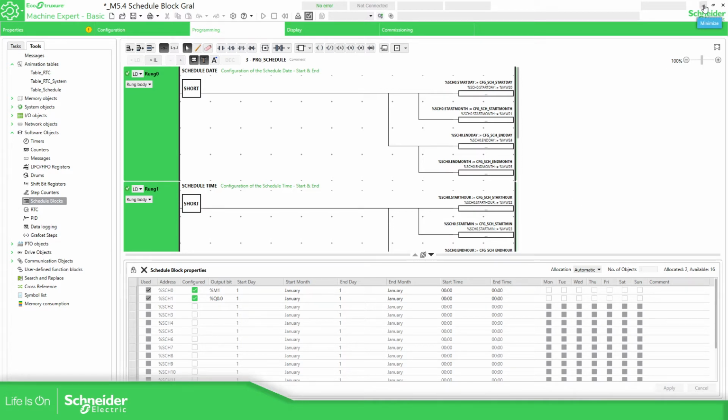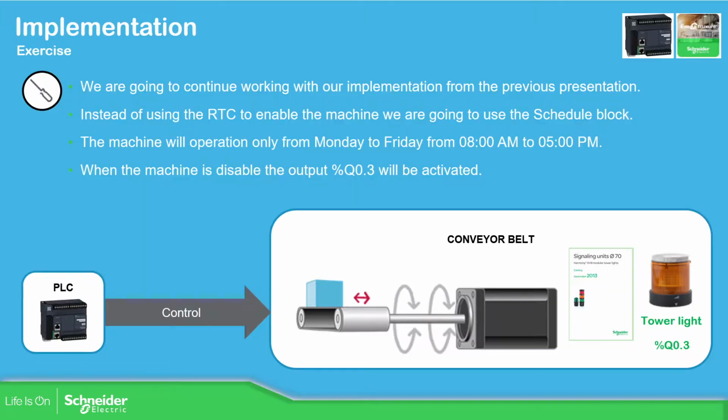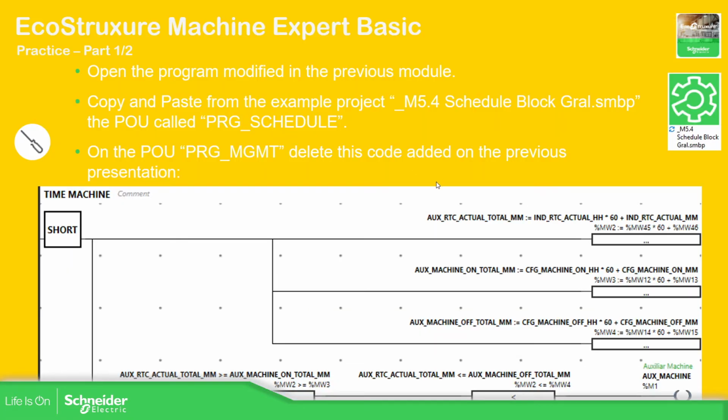So let's go now into our project to see what we can do. The idea now is to use the RTC with this enable with the schedule block to activate the machine to work between Monday and Friday from 8 a.m. to 5 p.m. And then when the machine is disabled, the output Q03 will be activated. So this is similar to the one that we have done for the RTC.